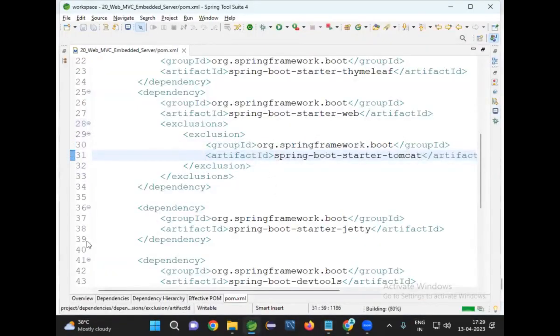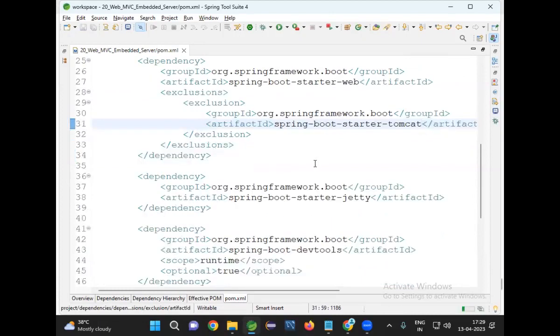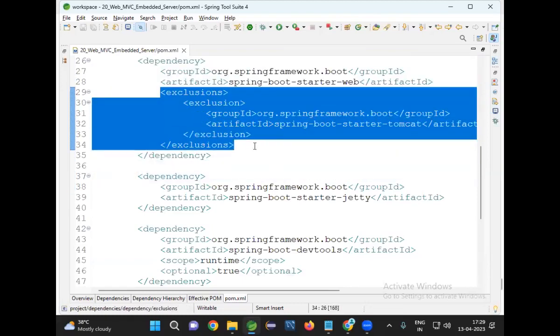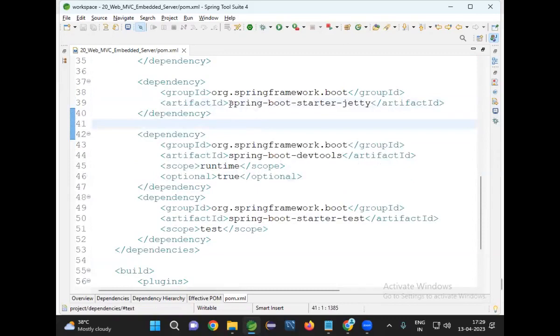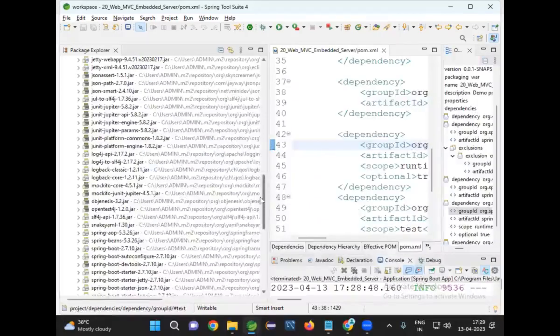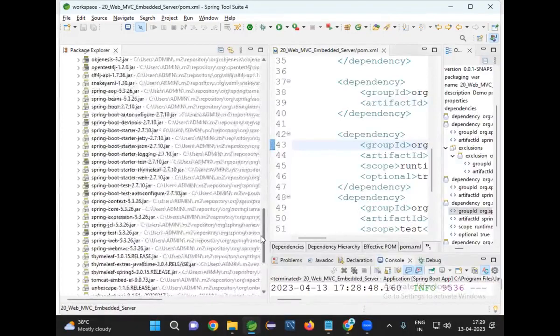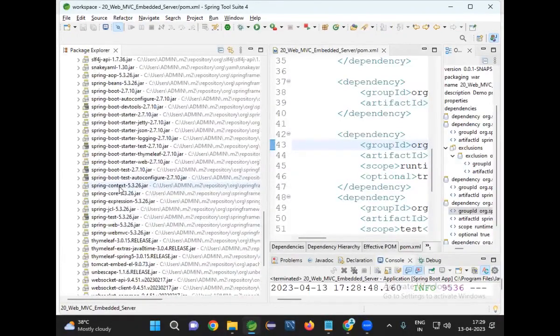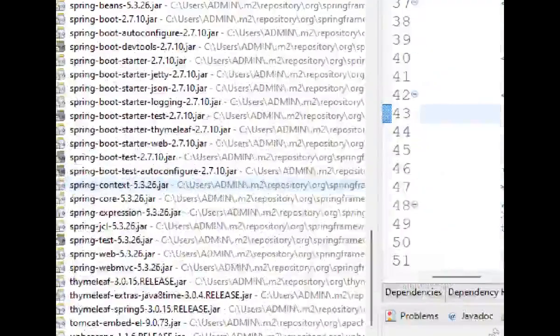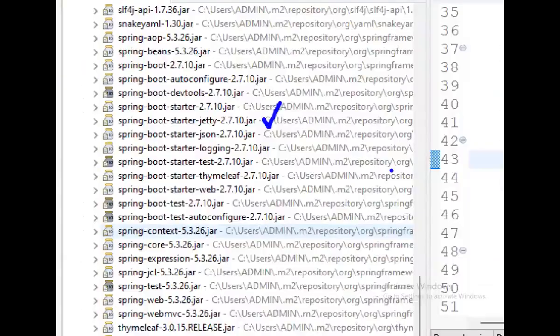Perfect. Okay, two changes I have done in the project, guys. First change is from the web starter, I am excluding starter Tomcat and I am adding boot starter Jetty dependency. Now let me go to my project. Now can you see Spring Boot starter Tomcat available or Spring Boot starter Jetty available? Only Jetty available. What about the Tomcat? That Tomcat got excluded. Perfect.